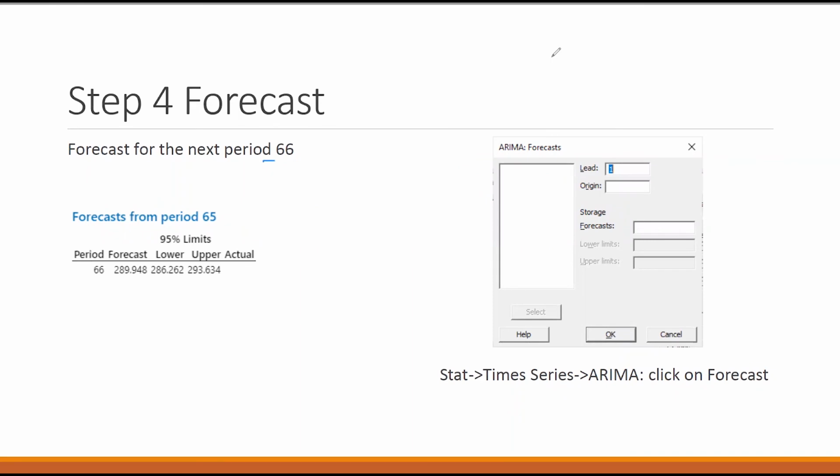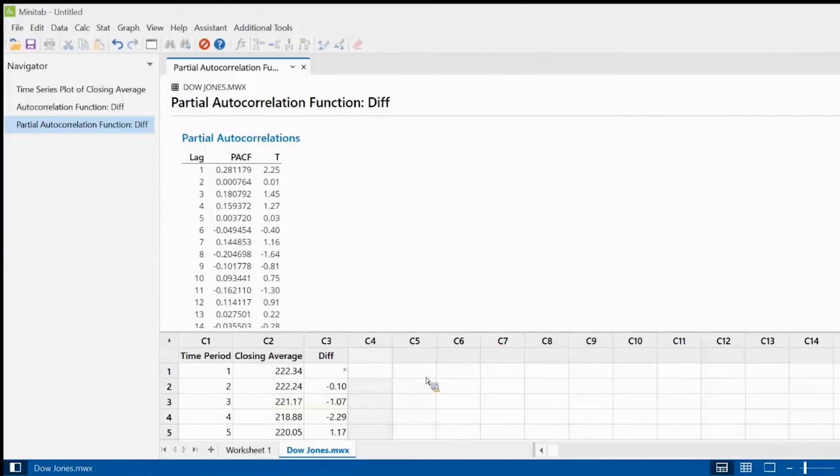Here we want to forecast for the next period, which is period 66, because we had 65 observations. And then using Minitab, we can do the forecast to get the forecast for that period, as well as a 95% confidence interval. Okay, before I conclude, I want to move to Minitab and show you how to run the ARIMA model. All right, so let's estimate our ARIMA models.